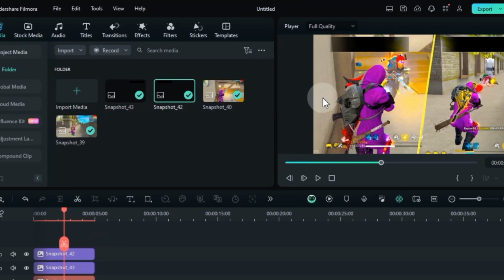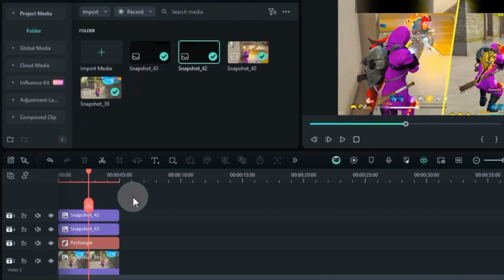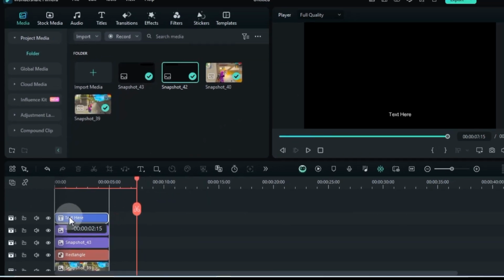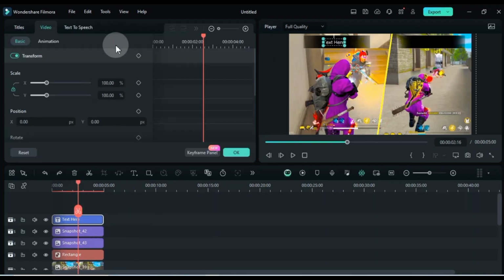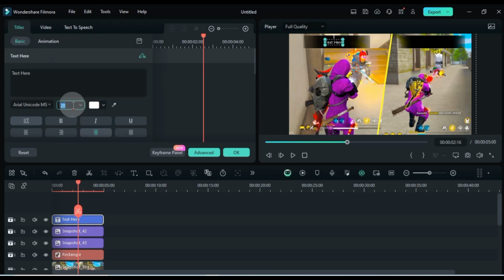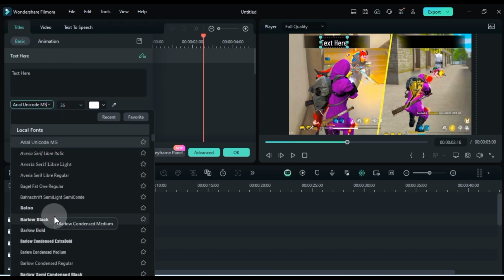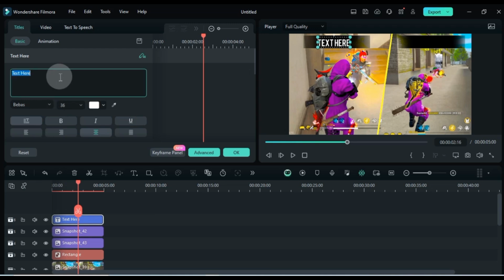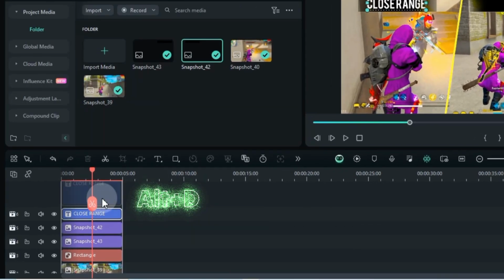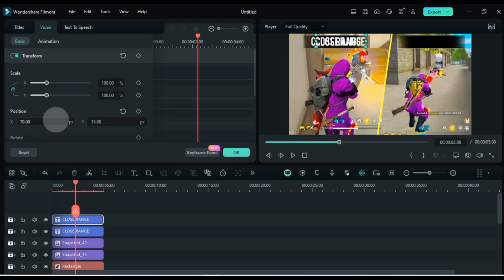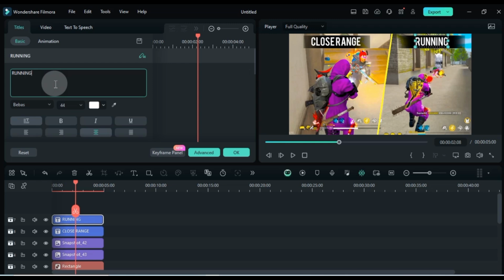Next, we'll add text above these stripes. I'll use quick text, position it above the stripe. Double-click to edit, and adjust the size, color, and font. I'll duplicate this text. Move it to the right stripe, and customize it accordingly.